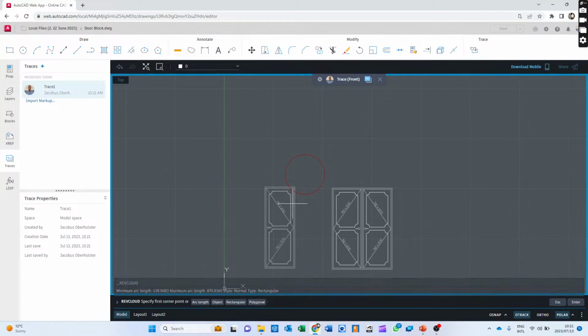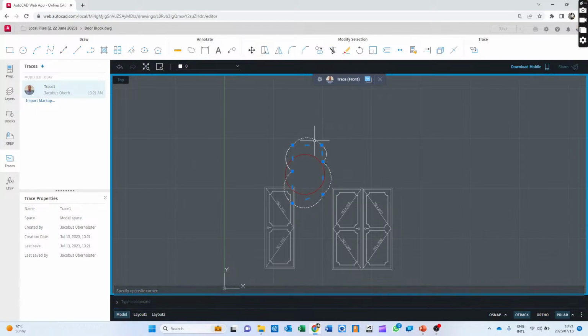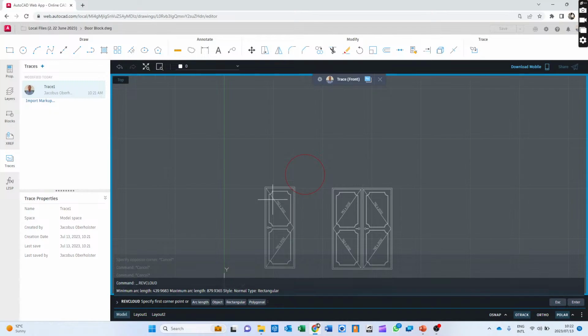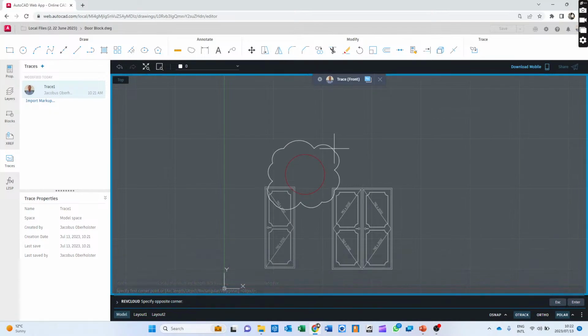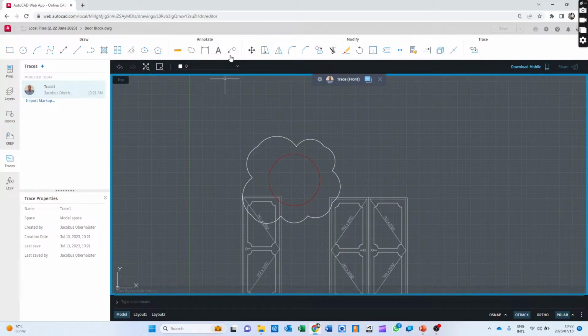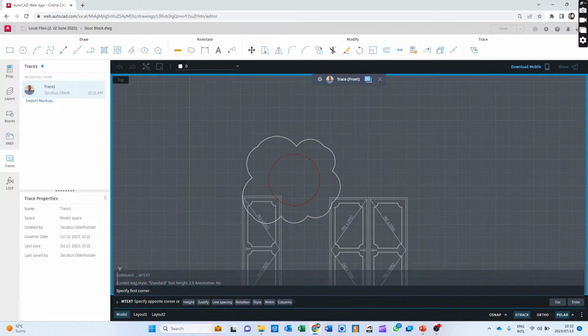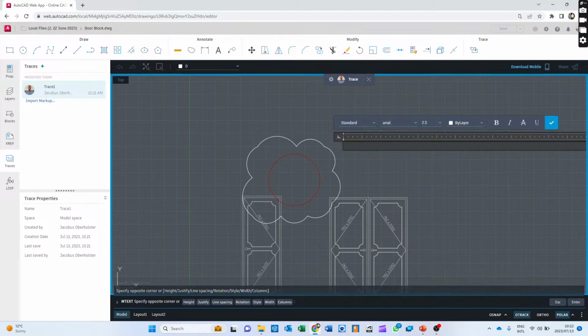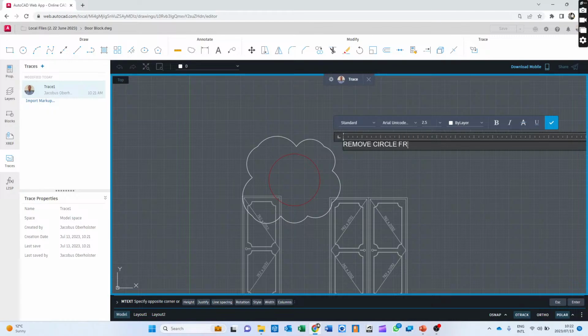So I want to add a revision cloud. It's quite a bad looking revision cloud. Let's delete that one. Okay, further to the left, that's going to be important. Okay, there we go. I've got my revision cloud here. And then I can add text. And I can say remove circle from drop.